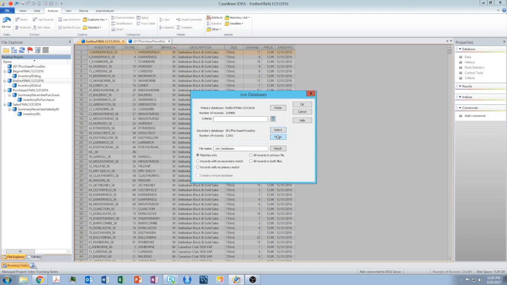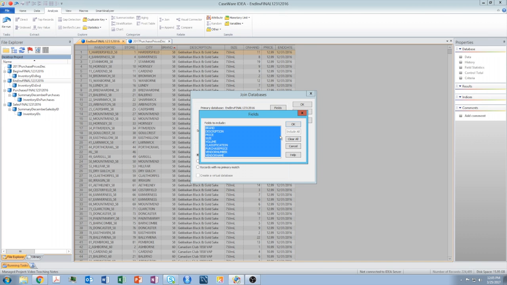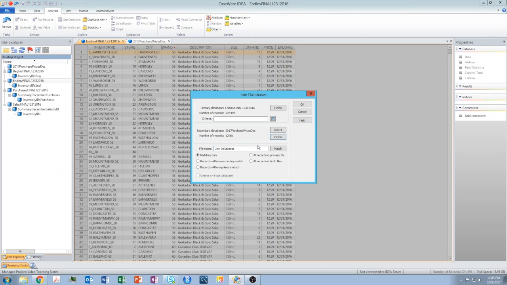Now we want to figure out which fields we want to come into our ending inventory file. And we know the field that we want is going to be purchase price. The question is, do we want any of these other variables to come in? At this point in time, I'm going to say no. The only thing I want is purchase price. Click OK.